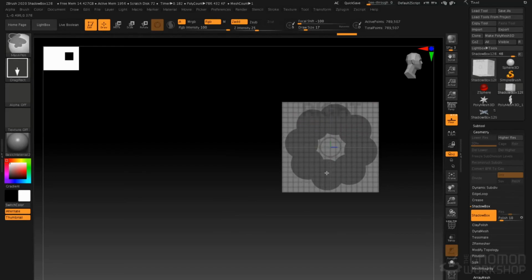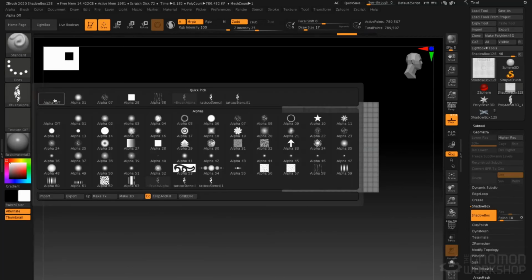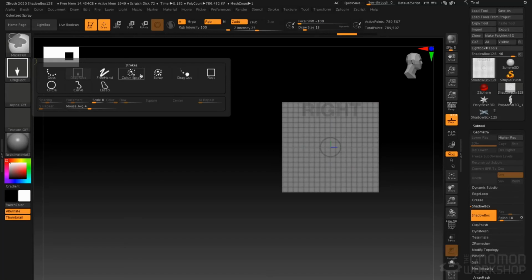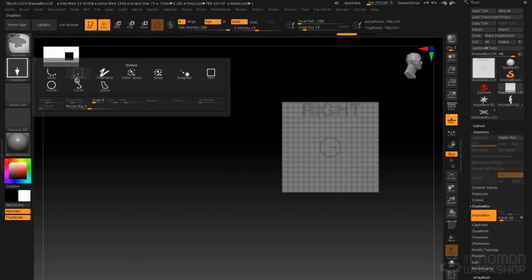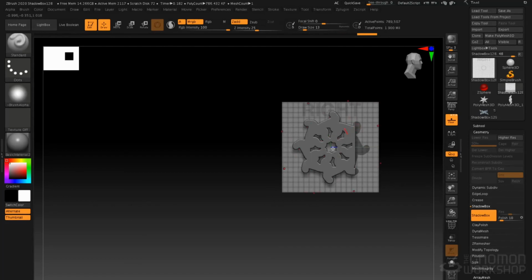So if I hold down the masking brush, I'll make sure that I'm on the standard, the freehand mask. There we go. Let's fix our mask brush, put that on mask pen. There we go. Mask. If we mask here with radial symmetry turned on, we can create some very interesting spiral type designs.